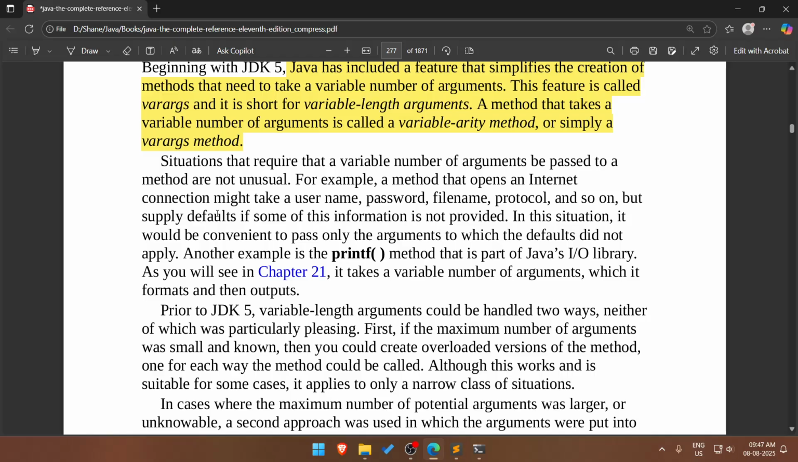Situations that require that a variable number of arguments be passed to a method are not unusual. For example, a method that opens an internet connection might take a username, password, file name, protocol, and so on, but supply defaults if some of this information is not provided. In this situation, it would be convenient to pass only the arguments to which the defaults did not apply.